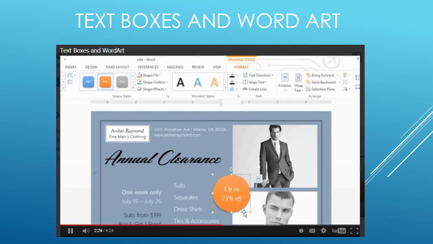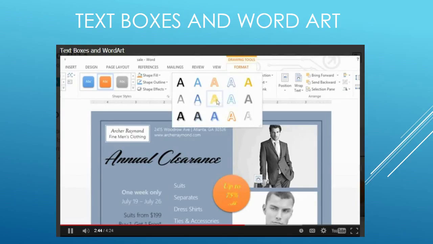Another great thing about text boxes is the fact that you can format the text inside using a special feature called Word Art. You'll find everything you need in the Word Art Styles group. You can use the commands on the right to adjust your formatting manually, including the text fill, outline, and special effects. Or you can try one of the built-in Word Art styles, also known as Quick Styles.